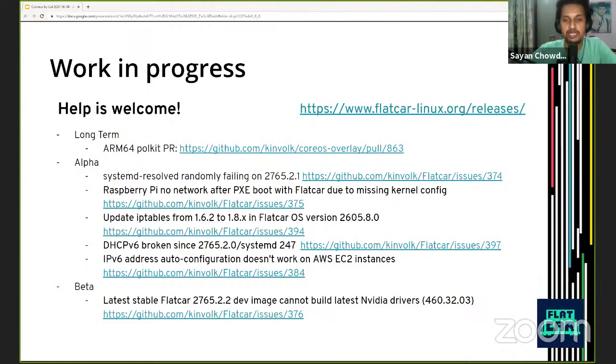These are the primary issues that we are tracking for alpha. On beta we are tracking an issue which is primarily the NVIDIA drivers. There's a failure while building the container, the dev container. It would be great to have help on this. Feel free to join the Matrix channel for discussions, and you can even comment on the issues directly on how to progress on them.